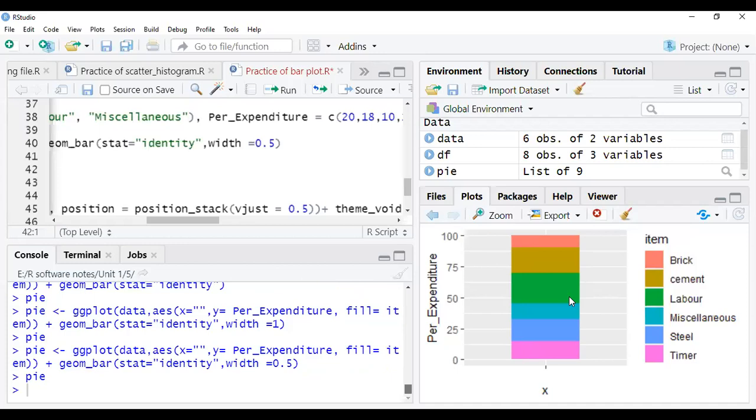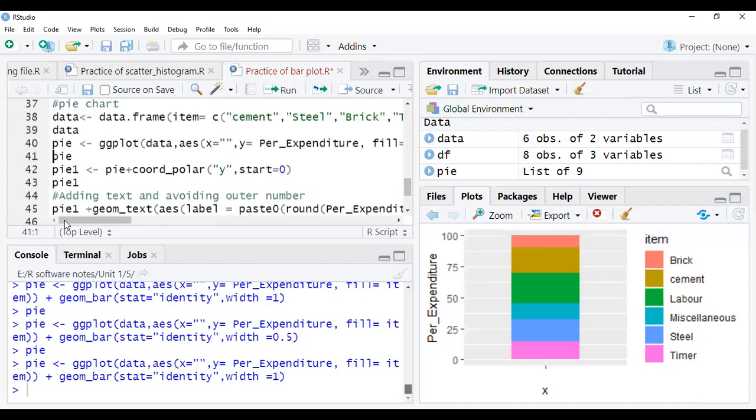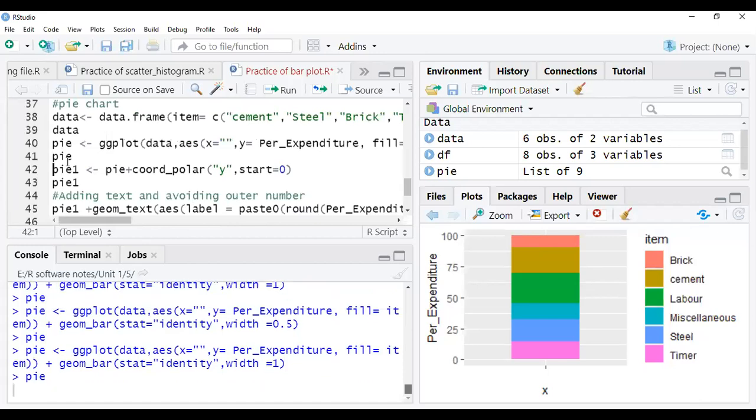So I'm telling you keep 1, because if you keep 1, then the bar will be shown clearly. Otherwise you will get a very small angle. You will not understand what type this is. Here the items are given, you can see the item. But if you give the width as 1, it will show your slices or components clearly. That is the one thing I just want to tell you.